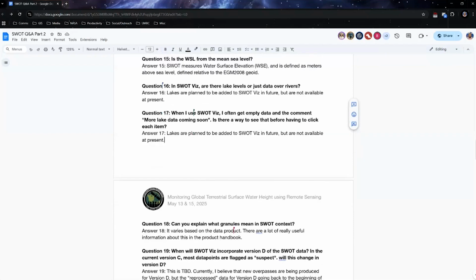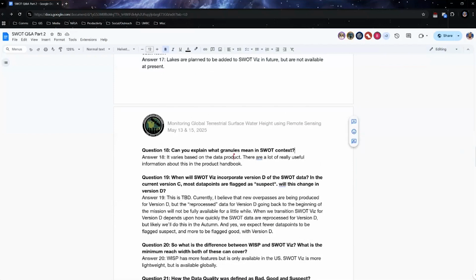Question number 18. Can you explain what granules mean in SWOT context? I can take a crack at this too, but please someone chime in. I think it varies depending on the data product. As you remember from the first part of the session, there's the pixel cloud, and then there's vector products at points and lines for rivers, and then there's vector products for polygon.